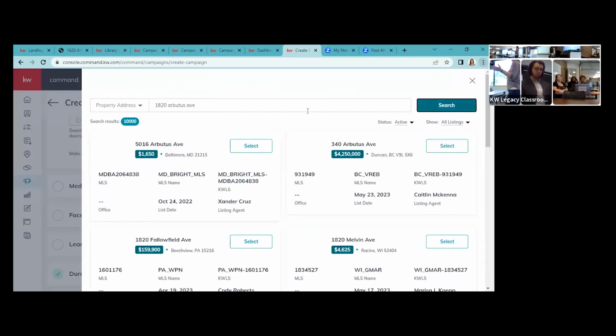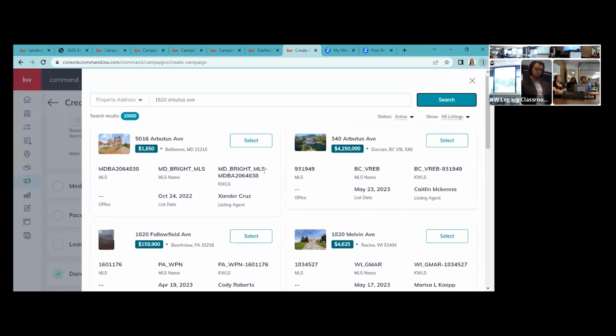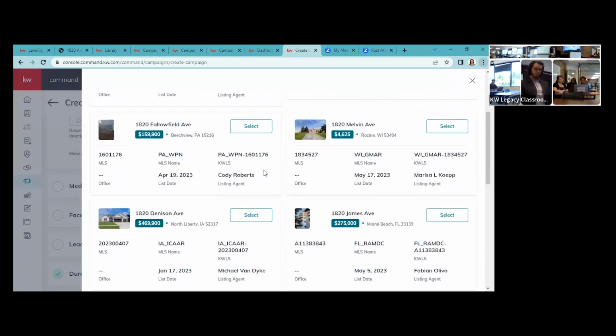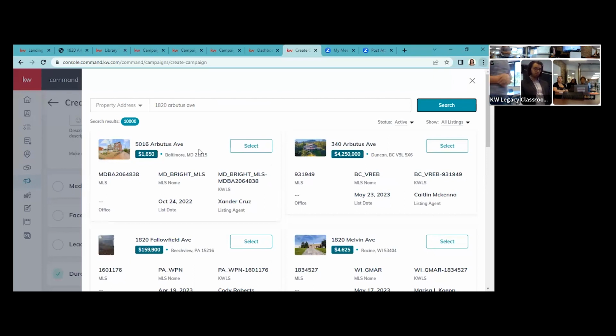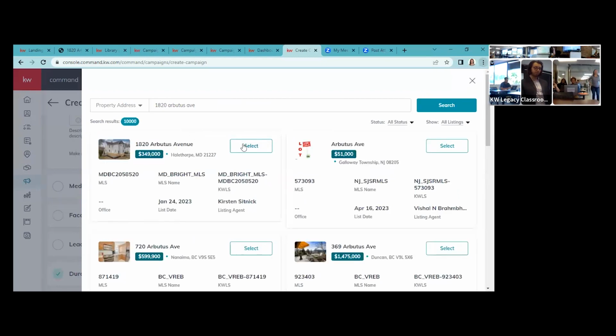Those of you who use ChatGPT, this is a really good place to have it figure out some words for you. All right. You see 1820 Arbutus? I don't see it. So change where it says status, instead of active, make that all statuses, because it's pending.